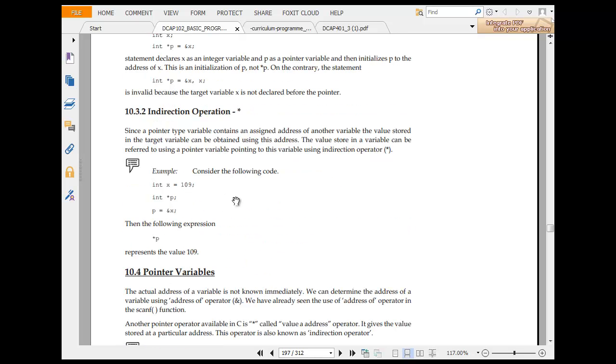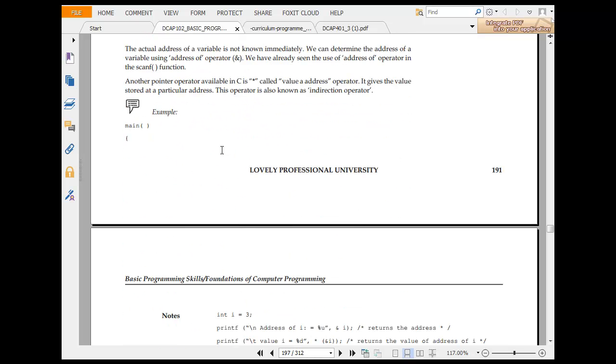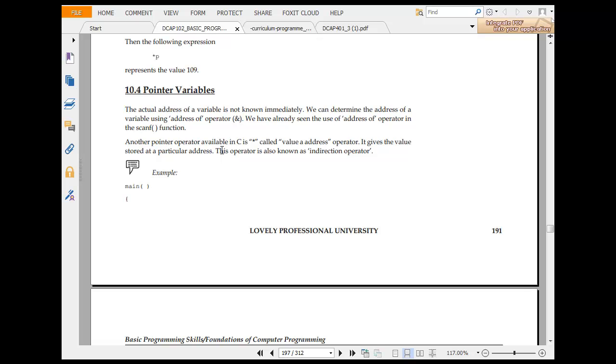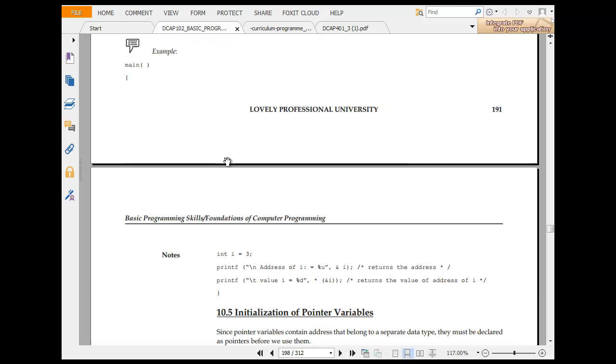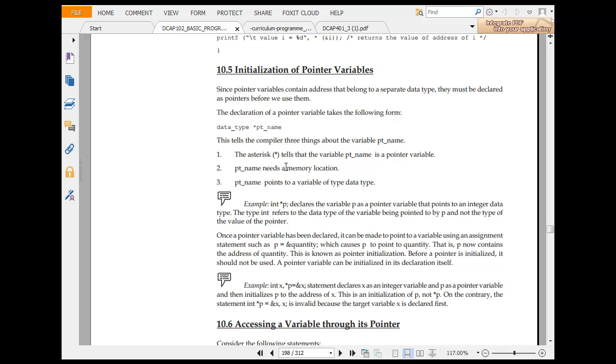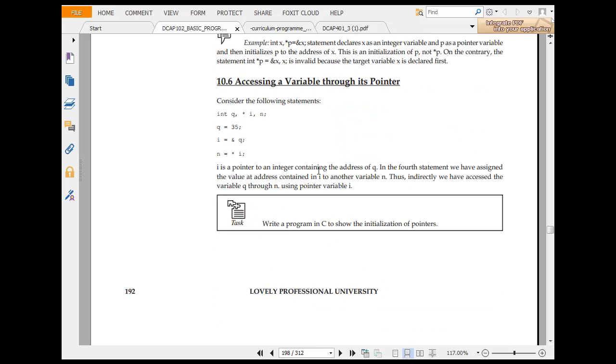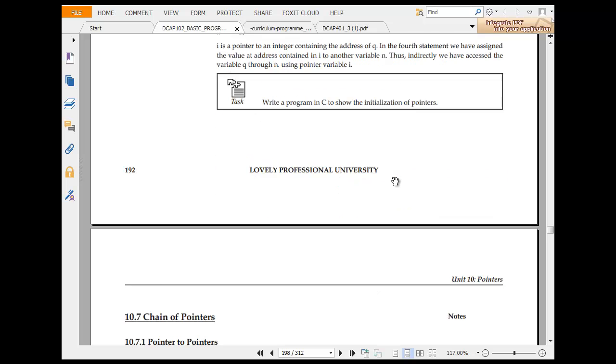So indirect operation. Once the actual address of the variable is known in the pointer variable, star followed by the pointer variable names the memory location. Access your variable through the pointer. So integer star q, integer star n, then q is equal to &i, n is equal to q, so n points to an integer containing the address. In the fourth statement we assign the variable to another variable and access the variable through n.